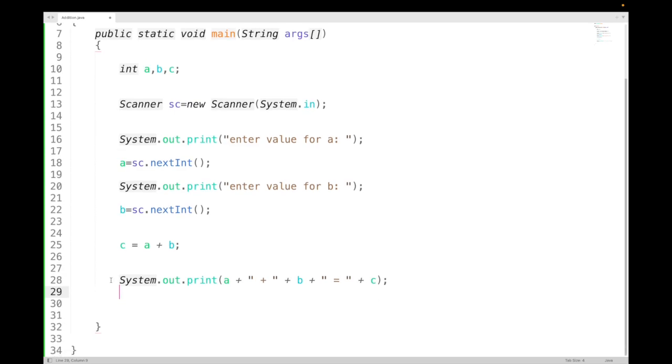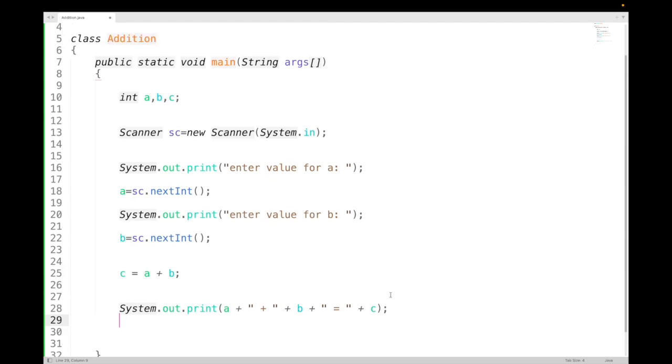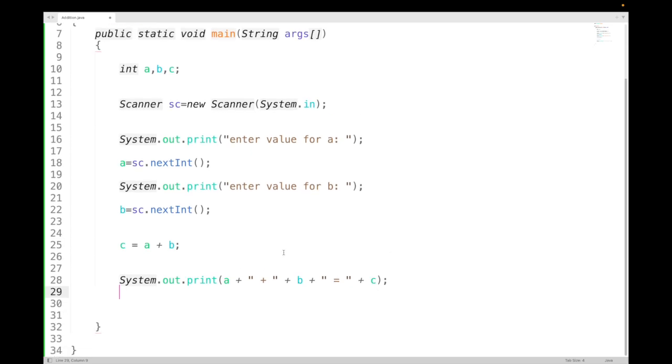I will explain now. First, it will display the value a, and then it will concatenate the character plus, after which again we are concatenating the value b, and then we are going to concatenate the value equal to, and we are going to display the resultant value c. If you don't want all these things, simply you can display c. This is how we can read the two integer values, find out the sum and then display the sum.